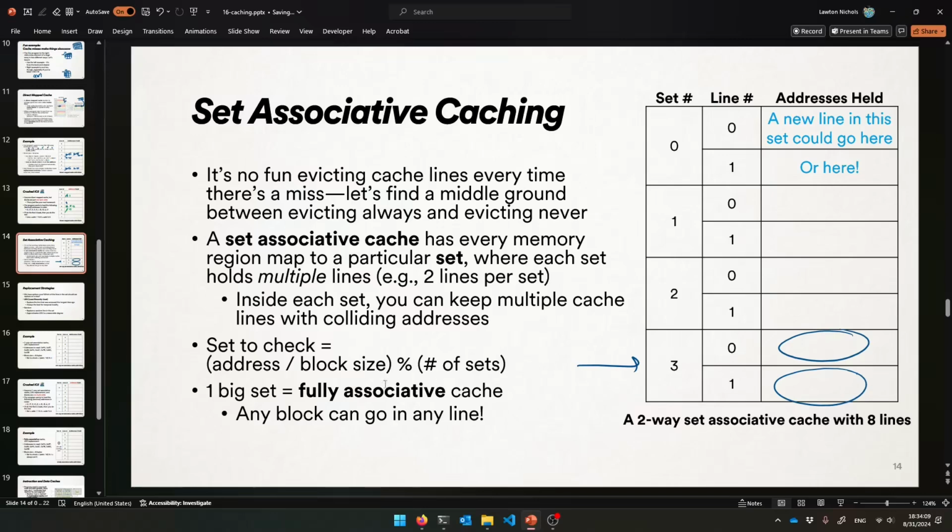So that's pretty nice, all right? There's an overkill version of this, which nobody ever does, but if you made everybody one set, then every line could have gone anywhere. That's called a fully associative cache, and I'll show you that too. But this is a two-way set associative cache with 8 lines total, split up between sets, all right? 4 different sets. So I'll give you some examples of that.